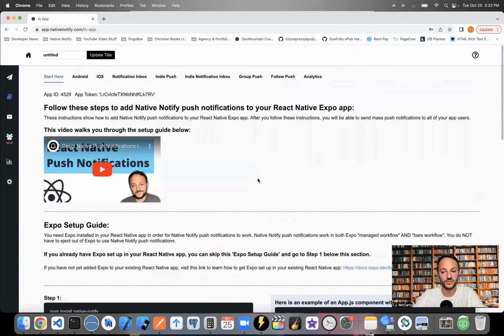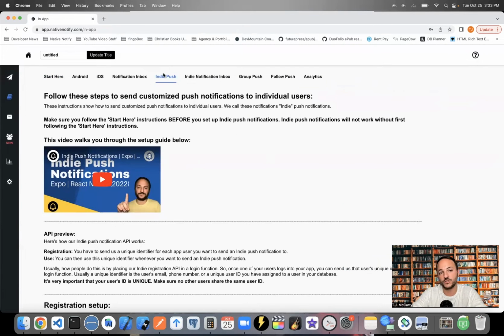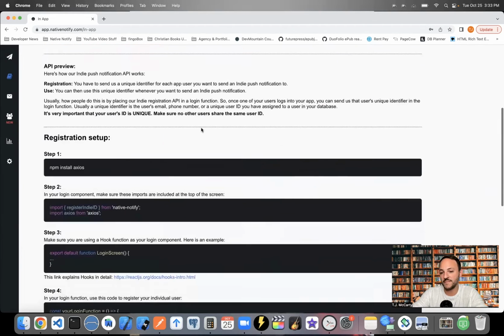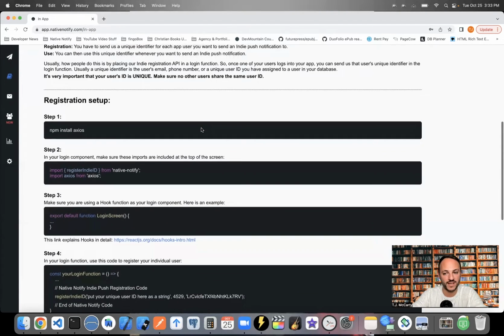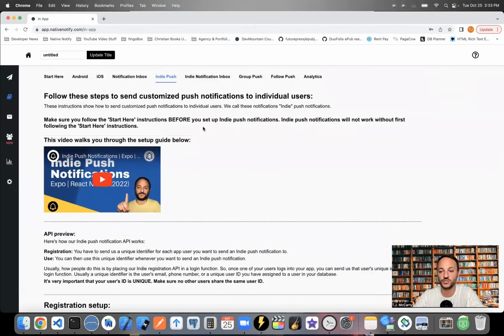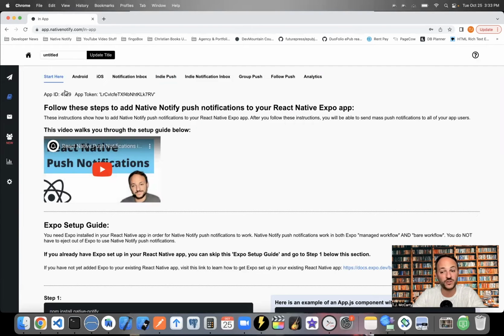The second thing you'll need set up is something called Indie Push Notifications. So you'd want to click this Indie Push Notification Setup Guide tab. You'll want to make sure you have Indie Push Notifications set up. What that means is you'll be able to send push notifications to individuals, not just mass push notifications, but individual push notifications too. Once you follow the start here guide, you can send push notifications to all of your users.